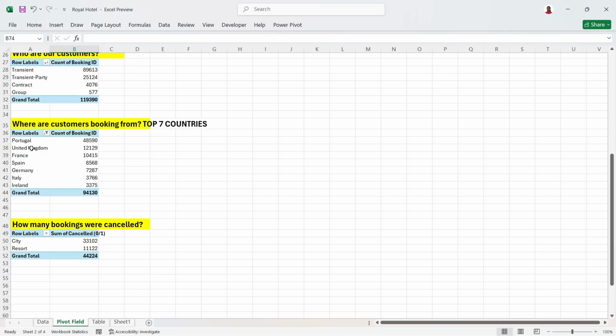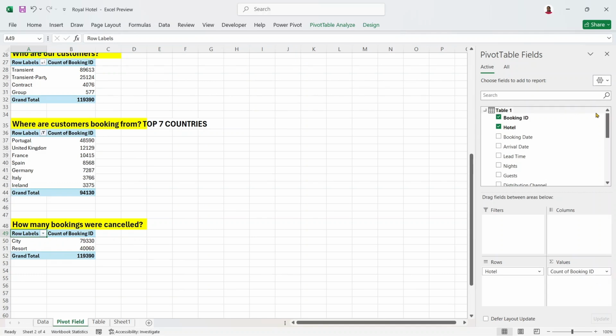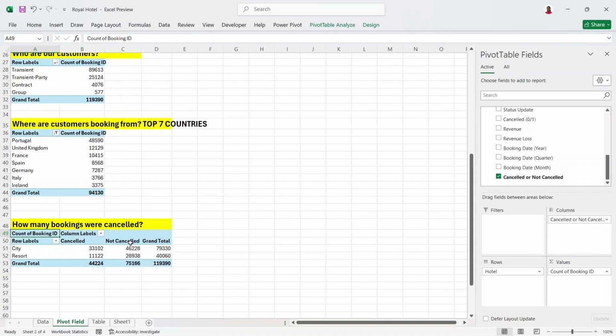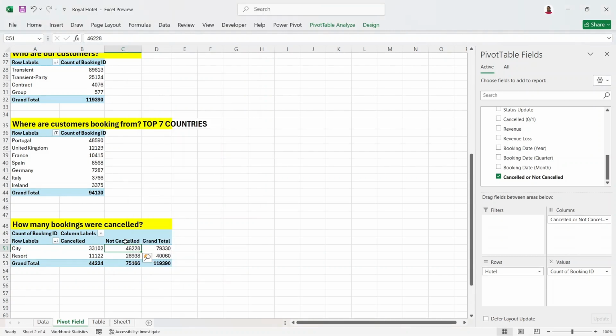So now that it's been loaded or refreshed, select one of the pivot tables. Select this one that you're working with. We're going to be removing this cancelled. Then come to your booking ID, take your booking ID and put it in values. Then take that cancelled or not cancelled and put it here in column. So you have cancelled, not cancelled. So under city, you have this item cancelled and this item that is not cancelled. So let's right click on not cancelled and sort it from largest to smallest. So we're sorting by the not cancelled column.